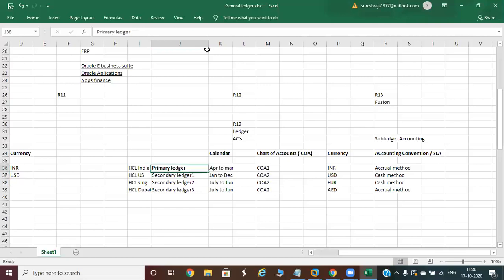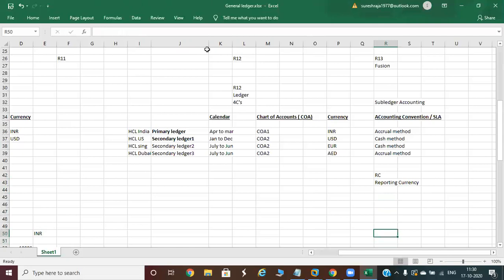So this is the difference for C, and you have setup books. We have primary ledger and second ledger. And one more addition. There is a concept called RC, reporting currency. What is reporting currency? This comes under R12. We are reading about R12 only now.